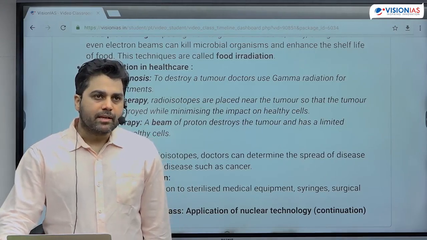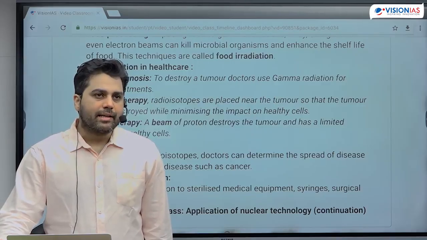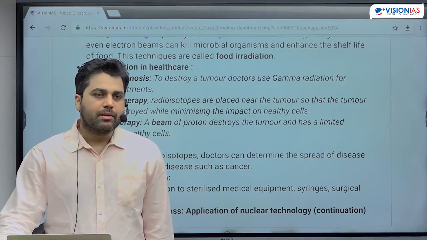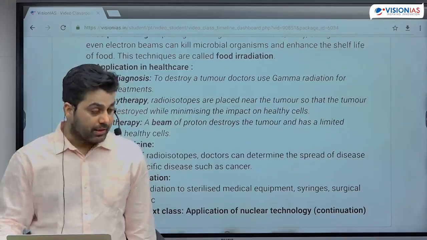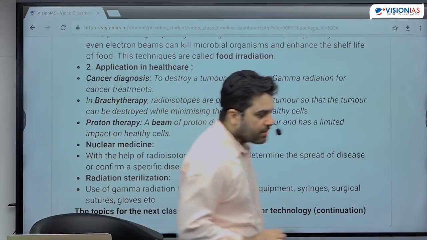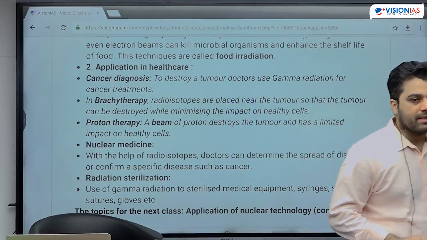In current affairs, science and technology, India had successfully conducted the second landing experiment of Pushpak, not Pushkar, Pushpak. So Pushpak reusable launch vehicle, this type of info is useful. Whatever ISRO is doing is important for examination.